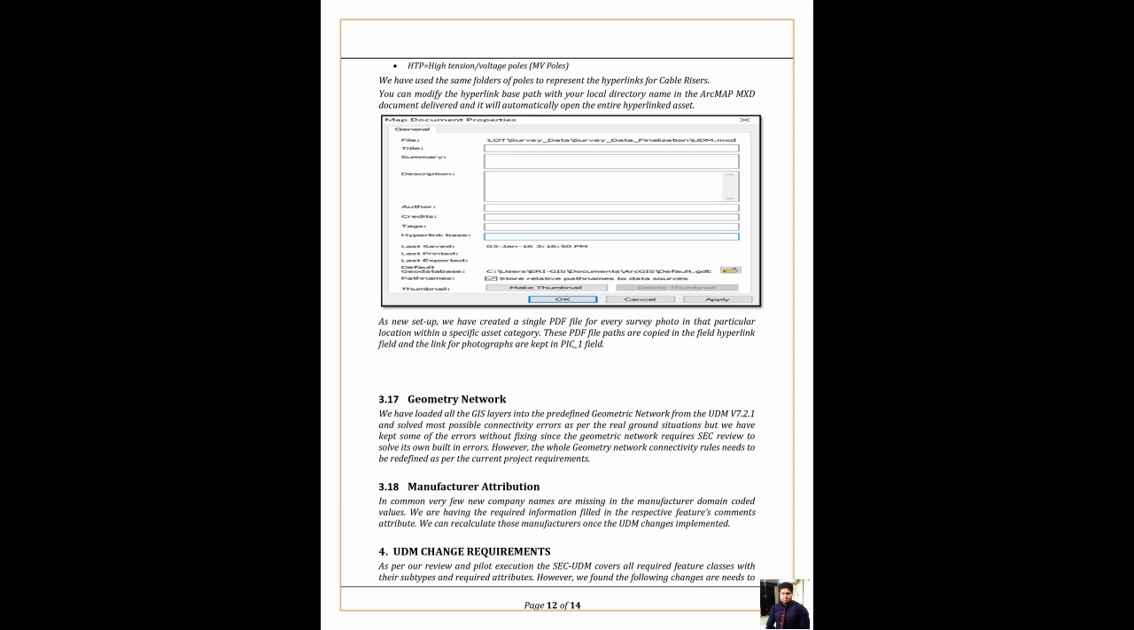You can modify the hyperlink base path with your local directory name in the ArcMap MXD document delivered, and it will automatically open the entire hyperlinked asset. As a new setup, we have created a single PDF file for every survey photo in that particular location within a specific asset category. These PDF file paths are copied into the hyperlink field, and the links for photographs are kept in the pic_1 field.